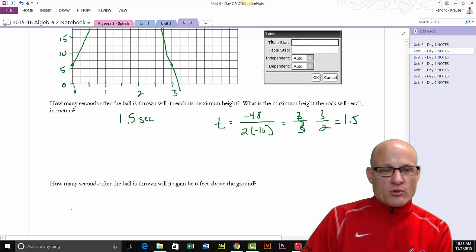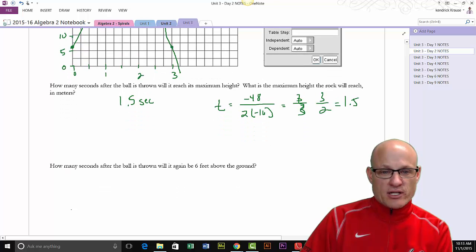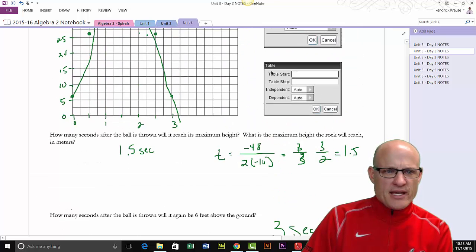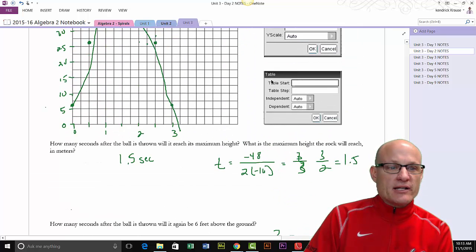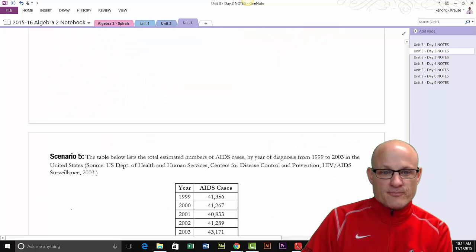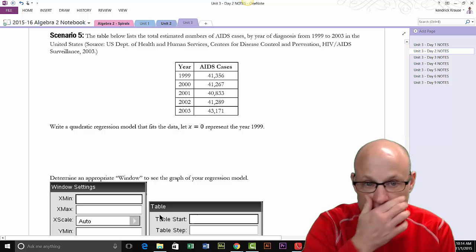How many seconds after the ball is thrown will it again be 6 feet in the air? Well, it comes back at 3 seconds. It's back to its own height. And if I wanted to, I can just graph the line 6 and see, oh, there it is. It hits at 3 seconds. Done.